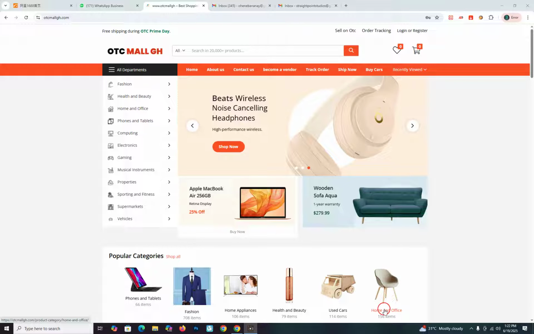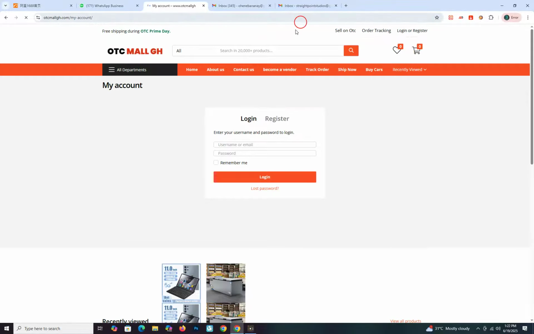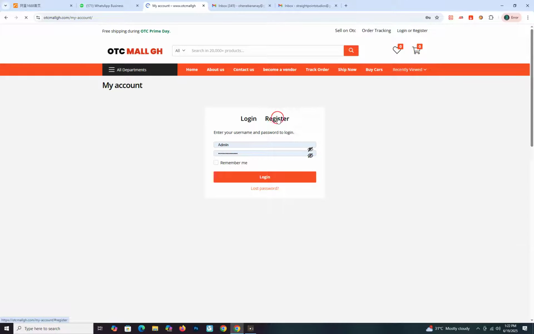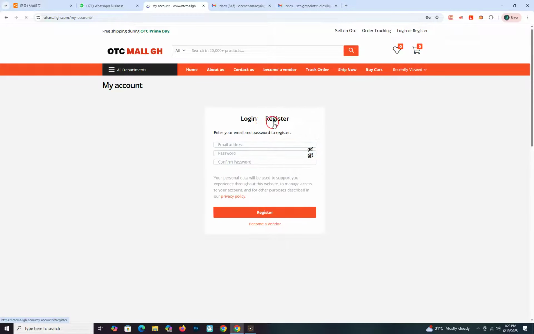All right, so this is the homepage of our website, www.otcmoga.com. Right. So now what you need to do is to head here, click on login or register. Login or register is going to load. Then you can start your registration process. So this is the login and the registration page. Now what you need to do is to click on register. You can just click on register and start putting in your email and password.